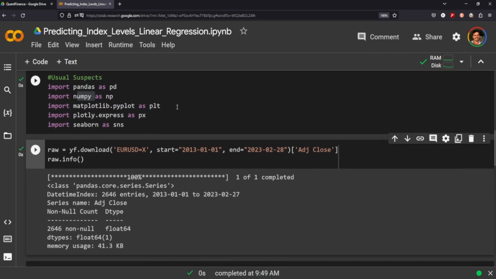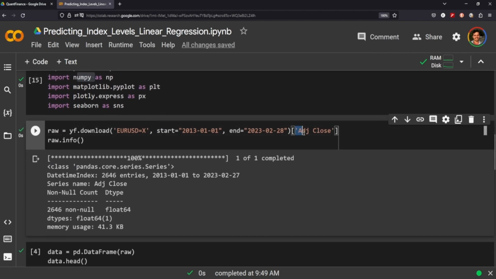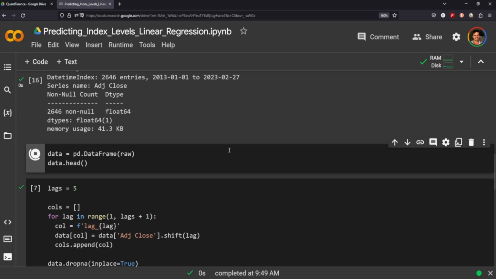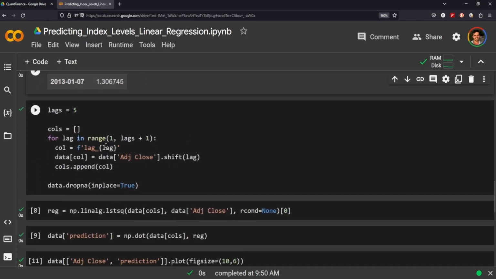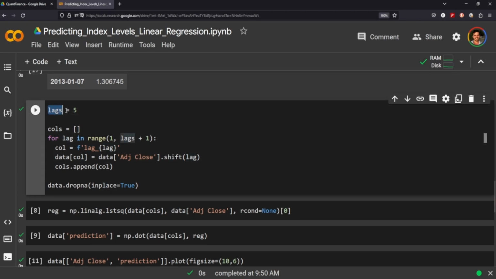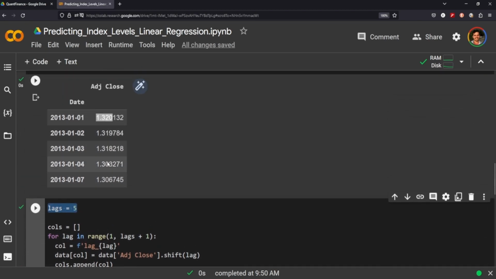I'm going to pull a decade's worth of data. We're just going to be using the adjusted close price. We've got about 2,646 entries there. If we look at the head of our data frame here, you can see it starts January 1st, 2013 at 1.3, and then it just goes up. So remember, when we're forecasting, we need to set a lag term to look at the last number of days to predict the next day.